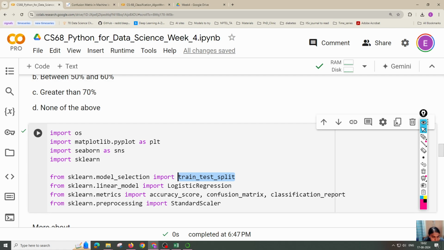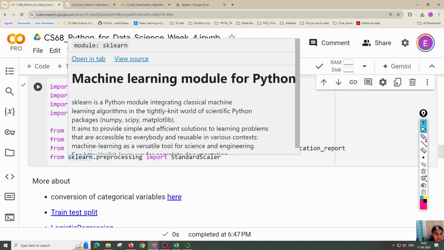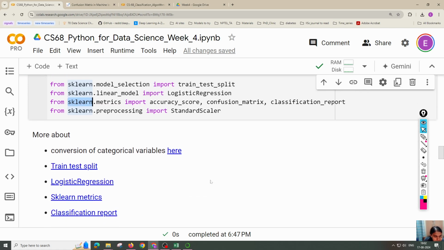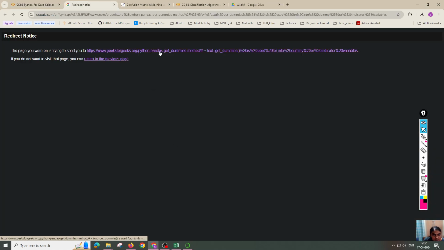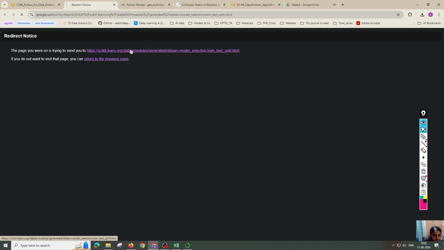In the scikit-learn library, in model selection you have train_test_split, and logistic regression is in the linear model module. Then you have to use many metrics for solving your classification or regression problem, so you have metrics in scikit-learn. Scikit-learn means sklearn, that is the abbreviation. And sklearn.preprocessing has StandardScaler. Everything needed for this particular problem I've given here.